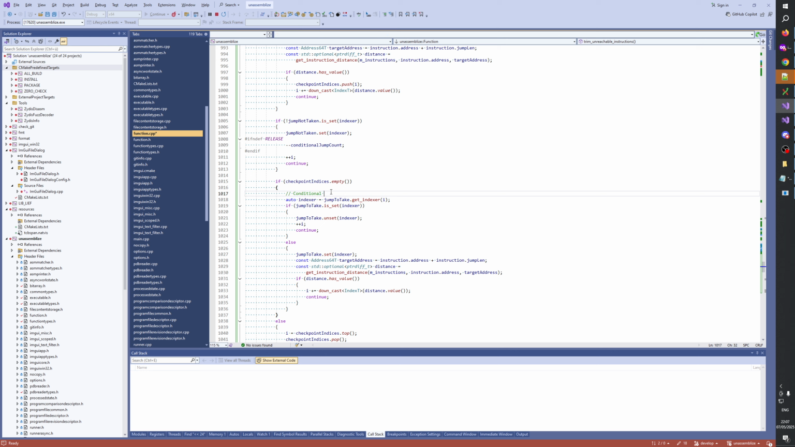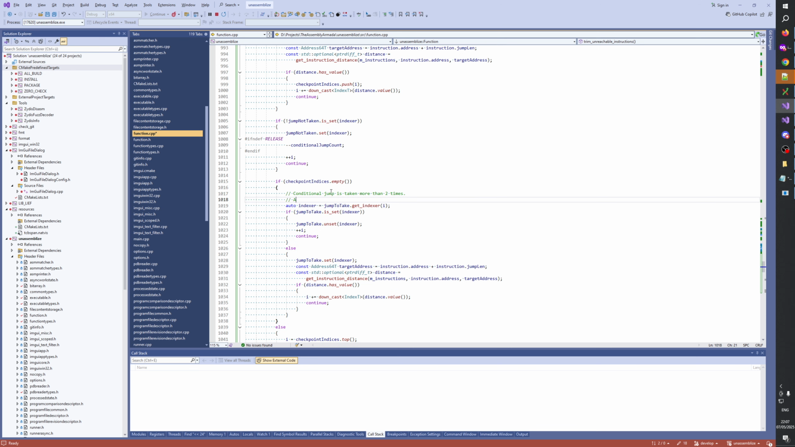Conditional jump is taken more than 2 times. To avoid potential infinite loops by alternating the jump condition.